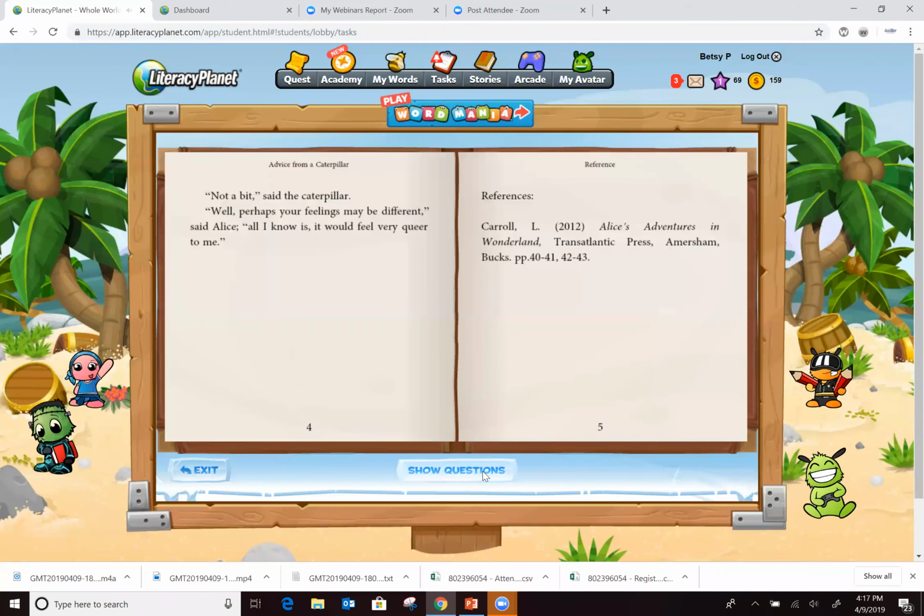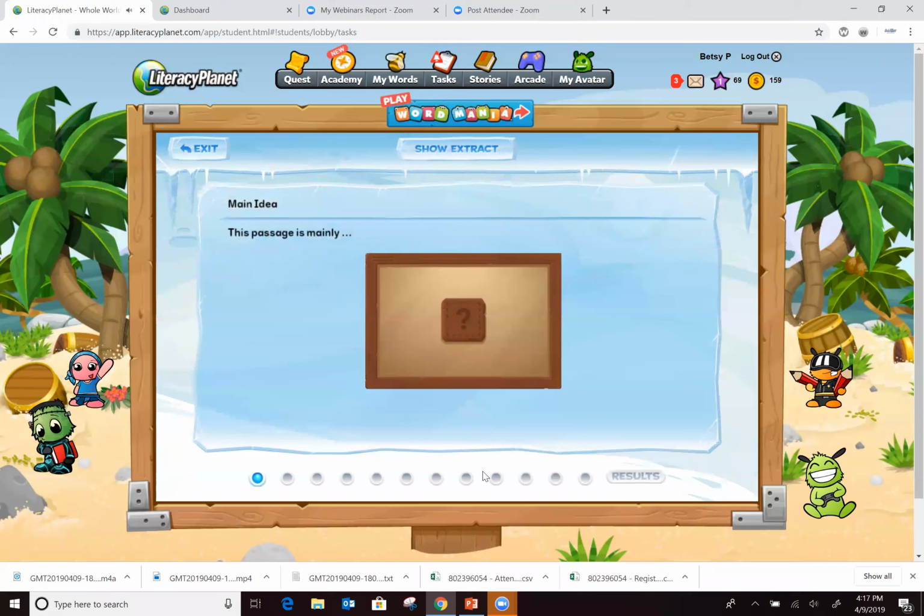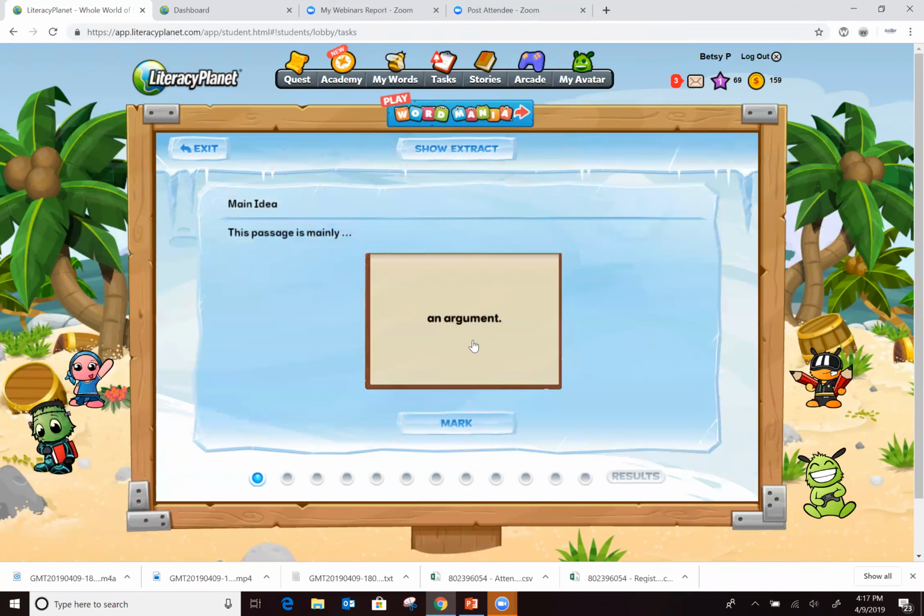Okay, so if I've read it now I get a bunch of questions. The first one is a question about the main idea. This passage is mainly an argument, a conversation, an interview, a script. So I don't think it's an argument.